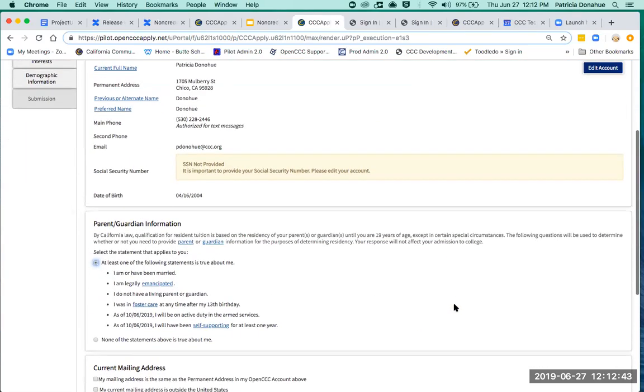And then as a tester in pilot, I've set my date of birth to show me as a minor, just for testing purposes. That's the only reason. But as a minor, this box right here appears, the parent guardian information question. It basically determines whether the applicant is under the age of 19, 18 or younger, to be identified as a minor, or 19 and over.